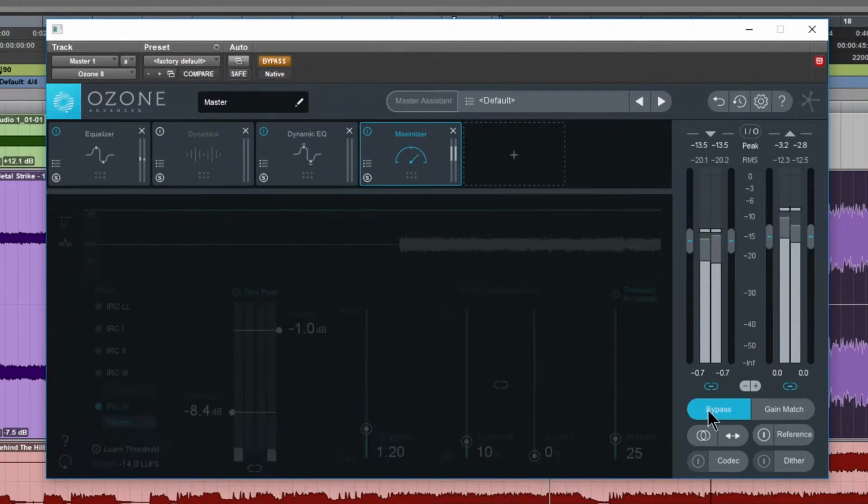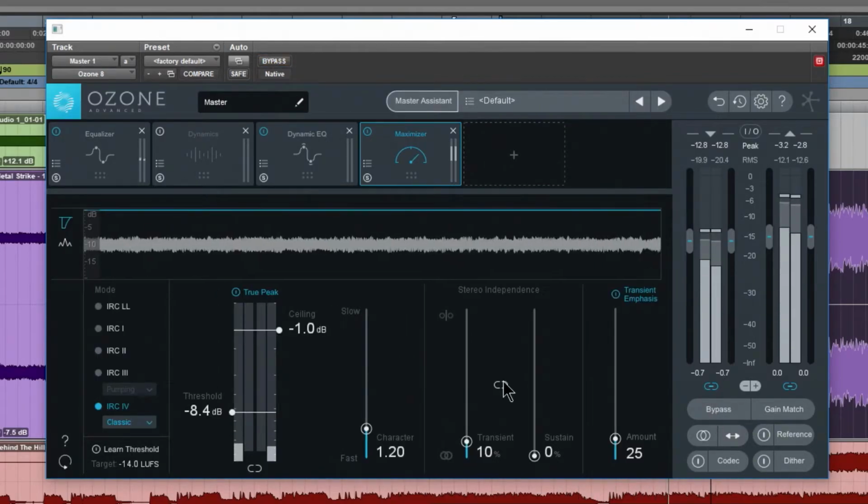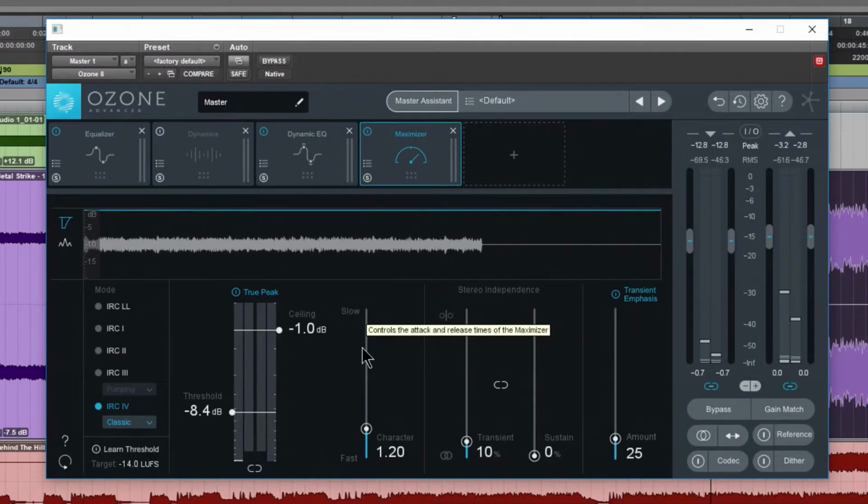We'll bypass it. That's what we started with. And here it is mastered. There we go, mastering a song in under 60 seconds.